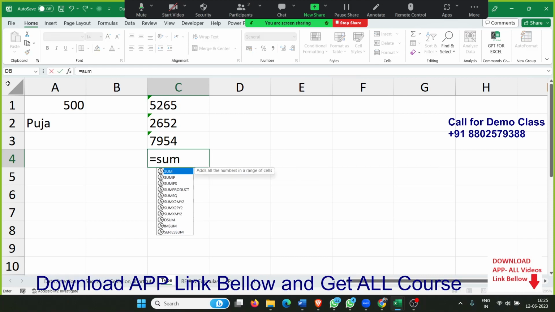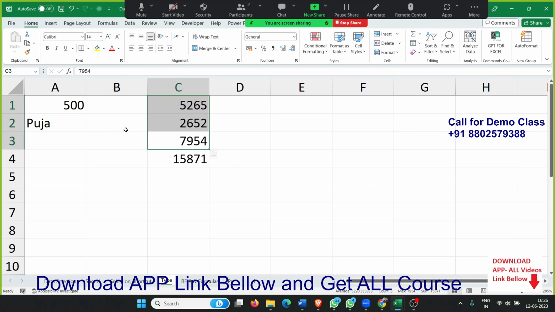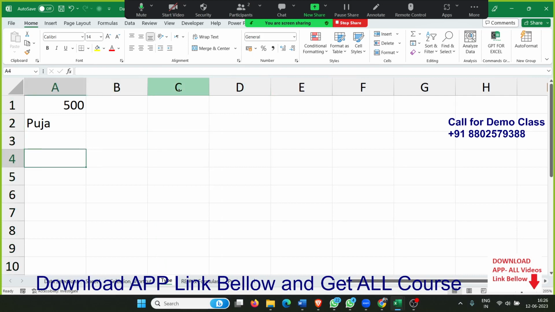If you apply the sum formula, you can see the formula does not perform and gives zero, because this is not in the number category. How do you convert text to number? Just select here, and there is an alert icon. Click it and choose convert to number. The text is converted to a number. But I informed you, and you should remember, do not type any number with characters.